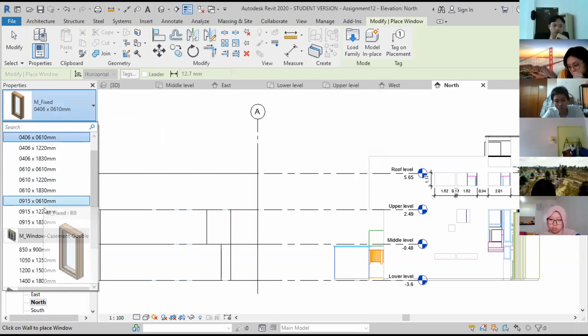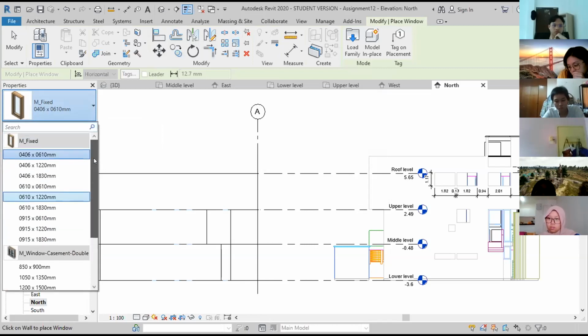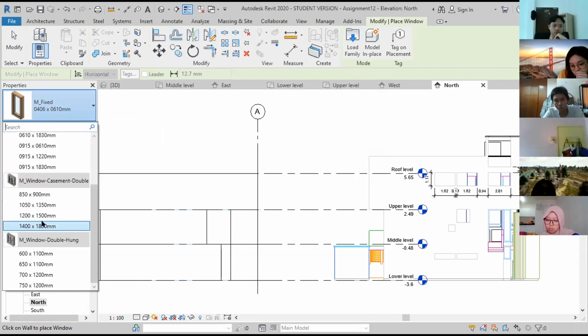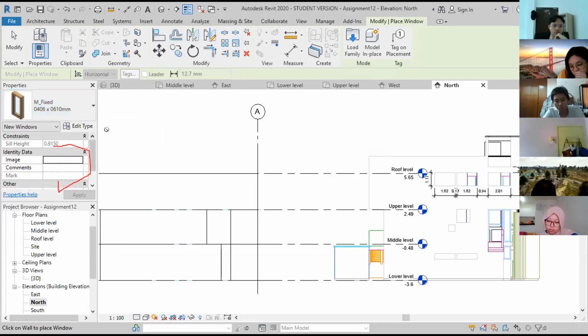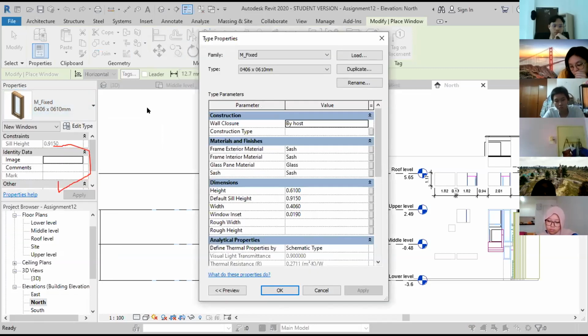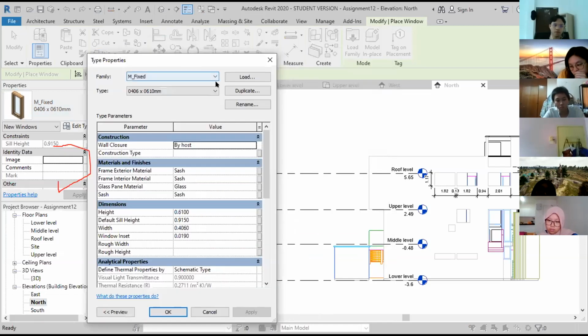Which means, first of all, the type of the window is basically a fixed window, this one. It doesn't open. The window in the project is not like this one, so you have to be careful which type you select. You select any type, for example this one. You click edit, and then you duplicate.